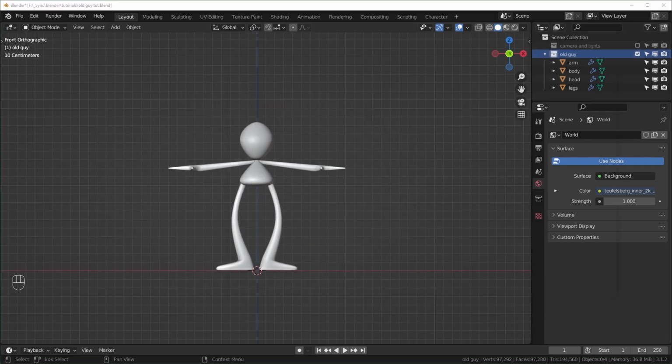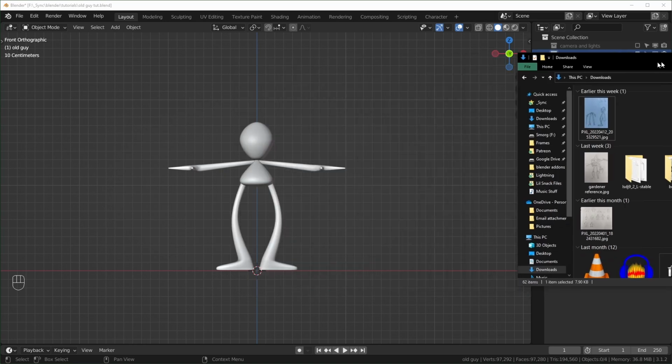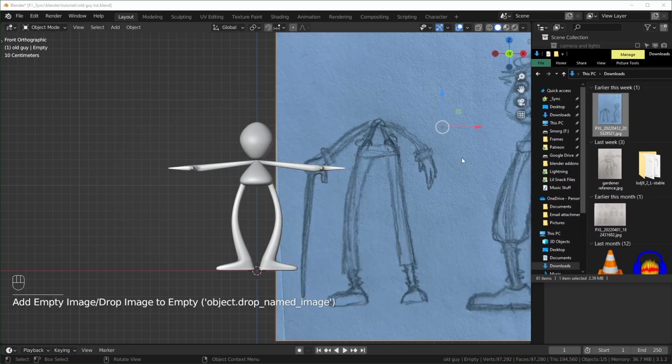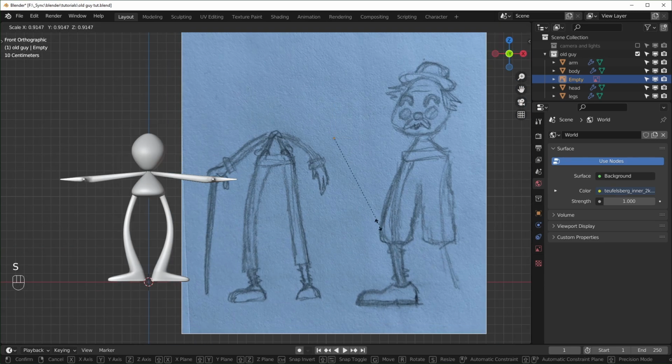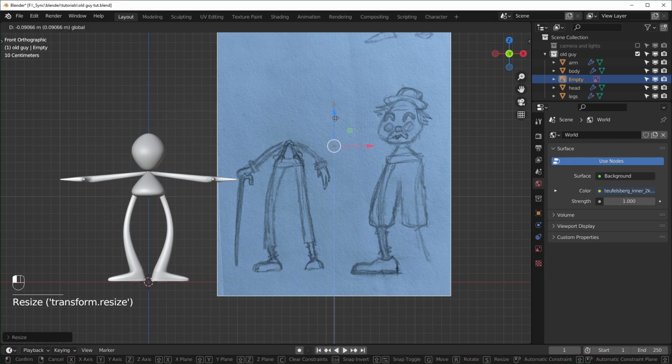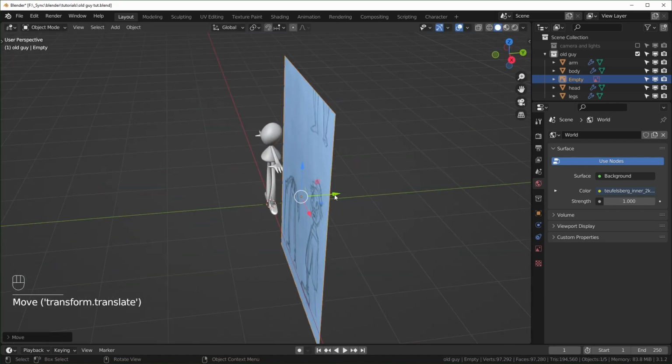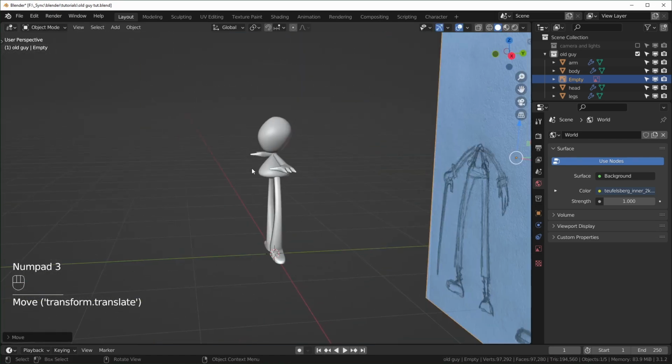Now I'll bring in a reference that I drew. It's a very rough reference. I actually only drew it once. What I'm going to do is use the head from this one right here and the body right here. So I'll just scale that down, and I'll put it next to it, and I'll push it back so that it doesn't get in the way too much.